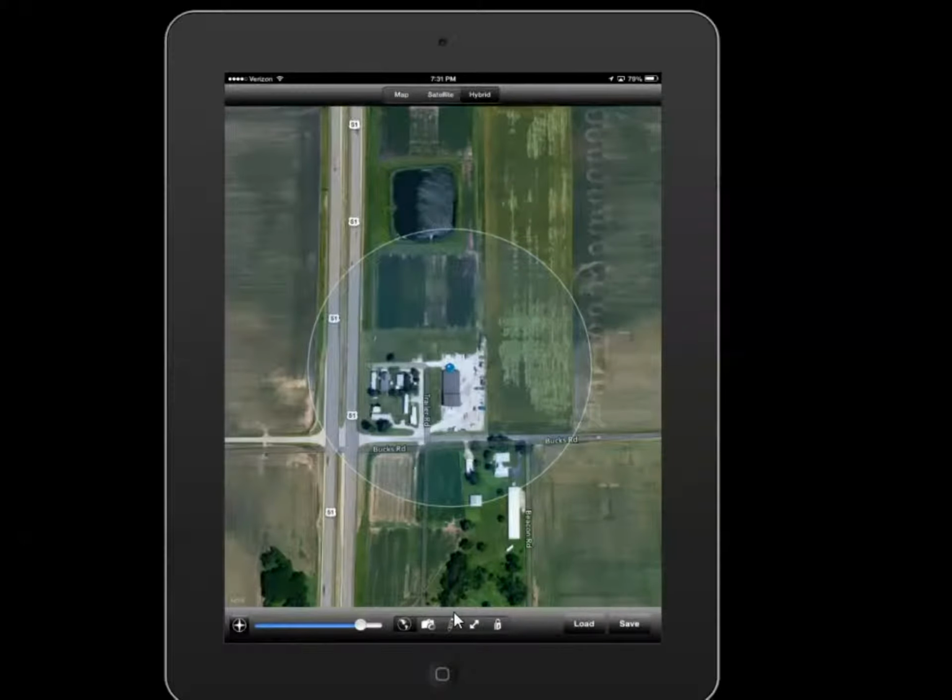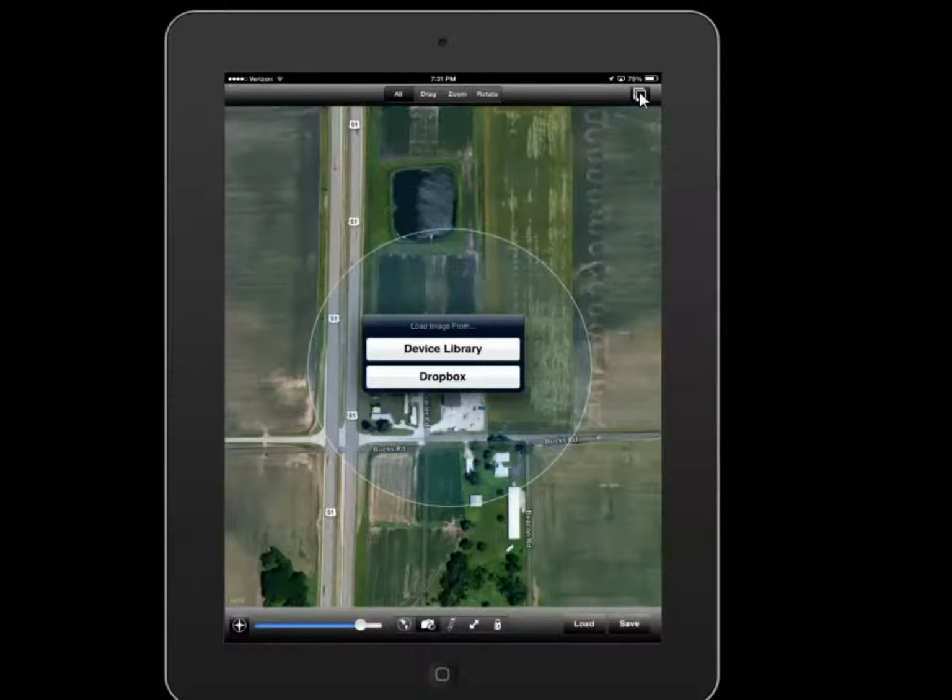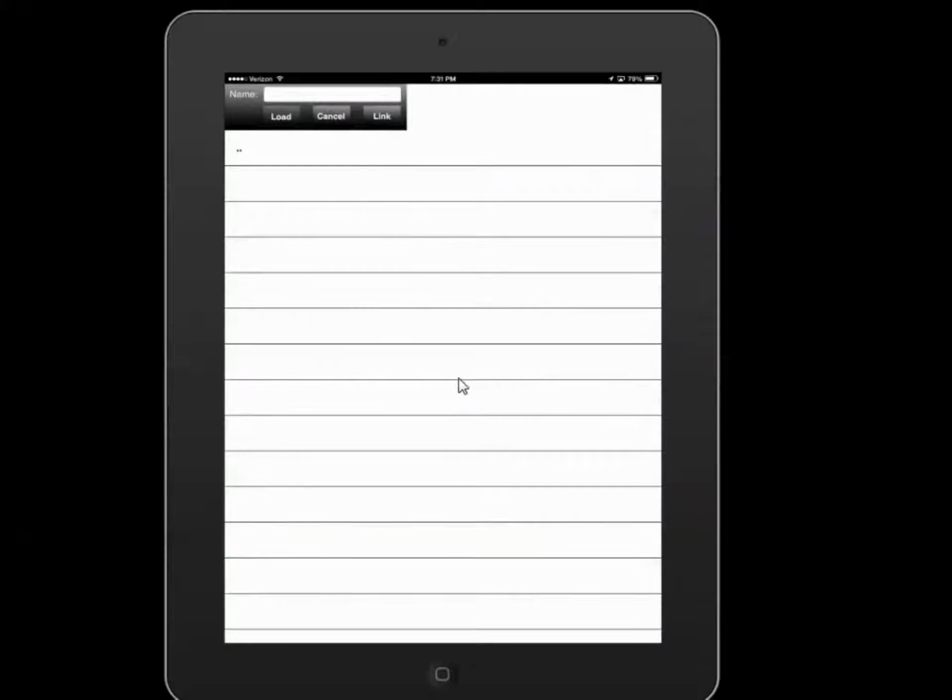All right, and if we go to the camera, notice when we touch the camera icon down here, our menus across the top change, and we get this little icon up here, a Polaroid picture. If we click on that, we get two options. Here's where we're going to pull in our image, either from our device library, which would be a picture we've taken, say, of a map or a yield monitor or something, on our actual iPad or phone, or we can link it to a Dropbox account if we want to.